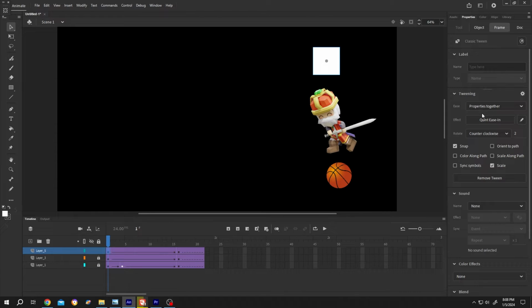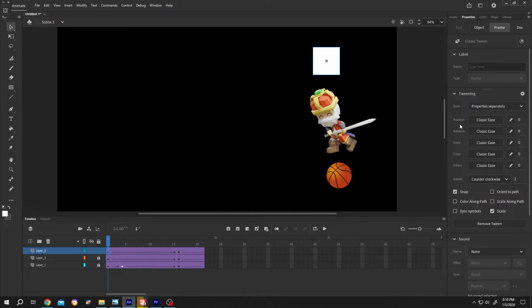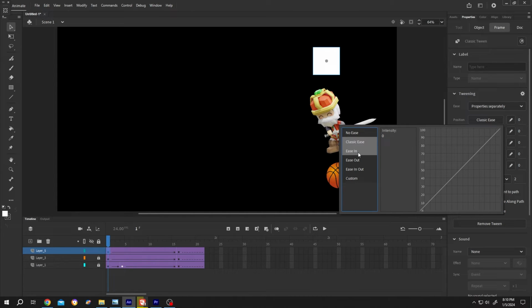Now if we look closely, this tweening is affecting all of our properties. Suppose we want to apply this effect only on position. For that, click on the drop down, select properties separately. Now we have all of the separate properties. So for position, just single left click and choose the one you want.